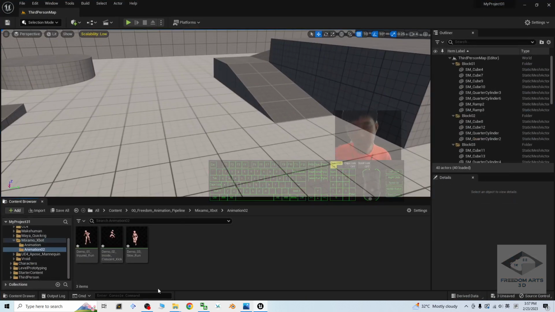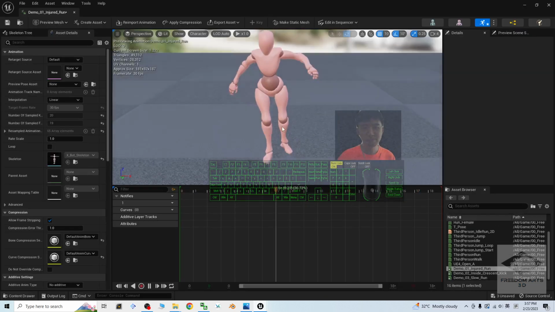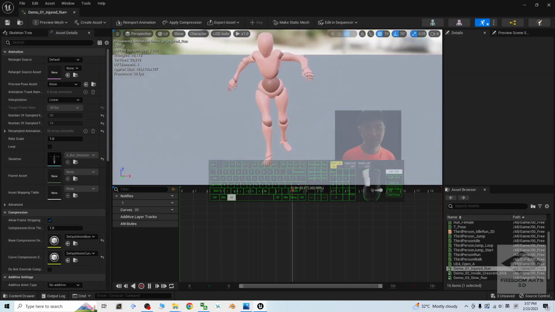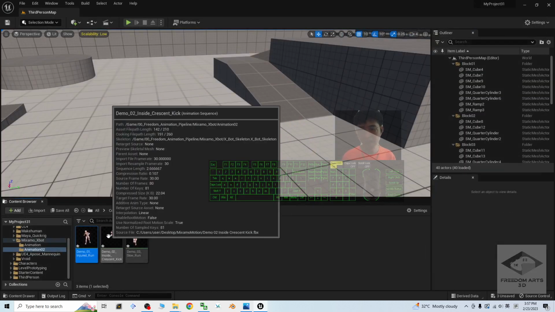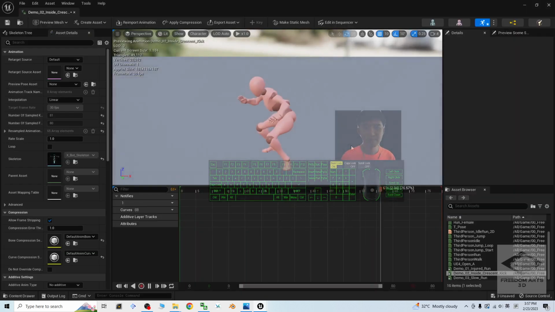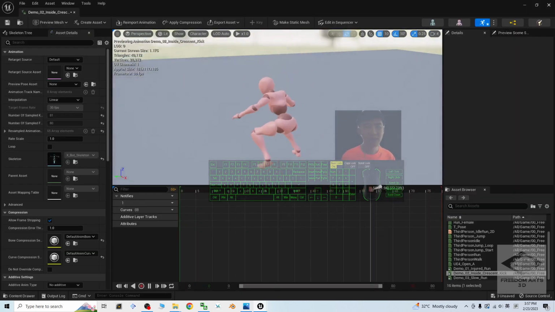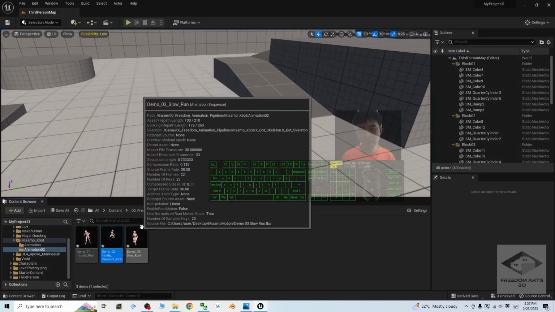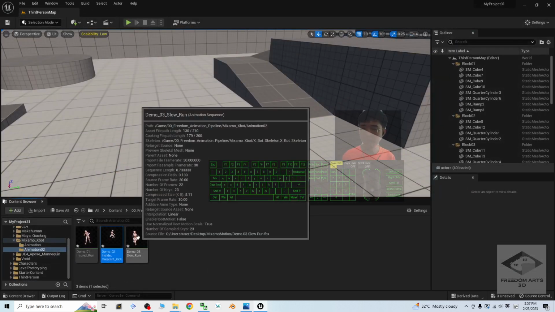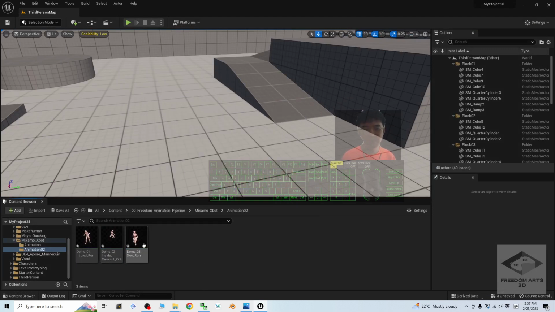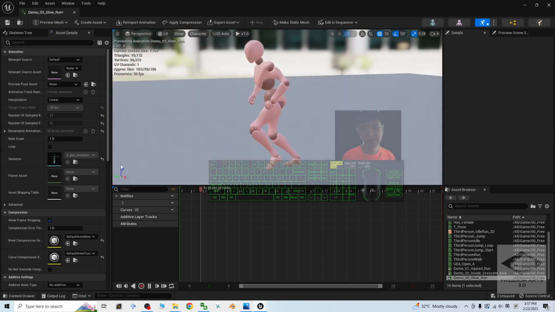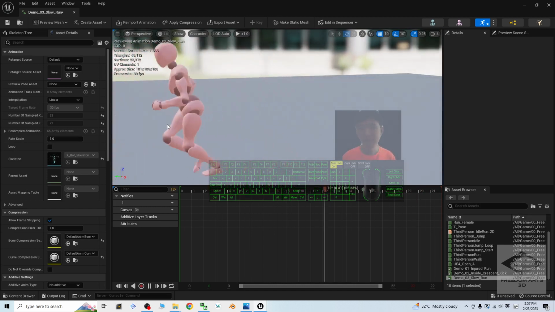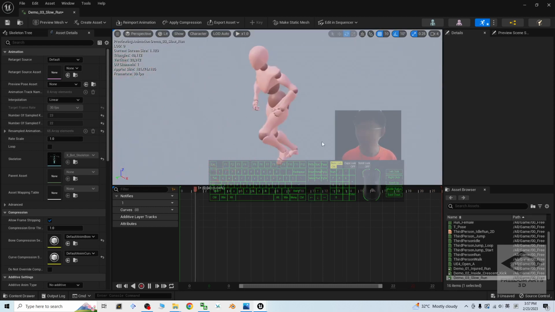Now you can see it has already become an animation sequence in your Unreal Engine. This is the injured run. Then the second one is the crescent kick. Everything comes in properly. The third one has root motion. Slow run. You can see it runs from here to another side. This is another type of motion. We call it having root motion.